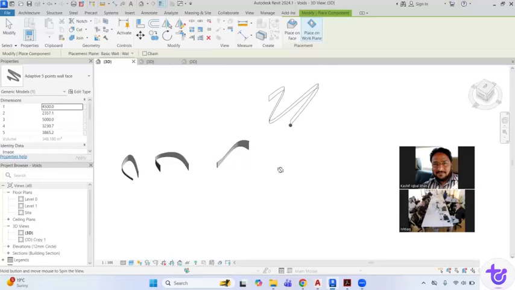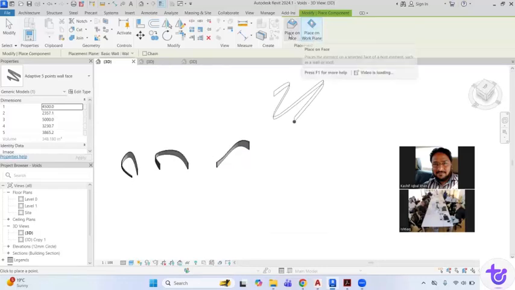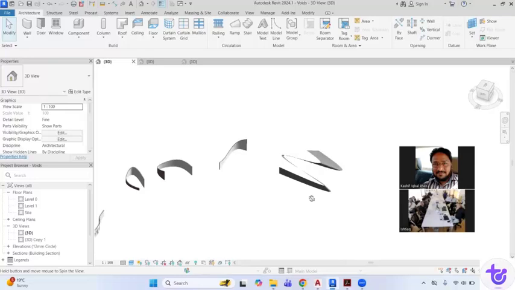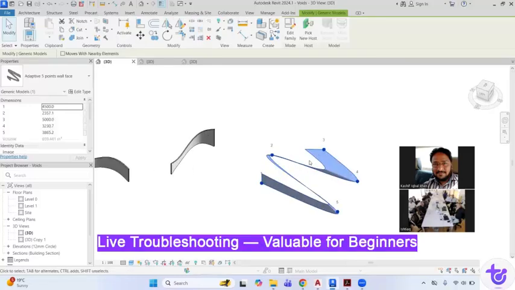So now we have it. Either we can place it on a work plane or we can place it on a face. I'm going to place it on a work plane. First, second, third, fourth, and then fifth. Yeah, there's a problem in the selection only. It is actually taking the first and then fifth.